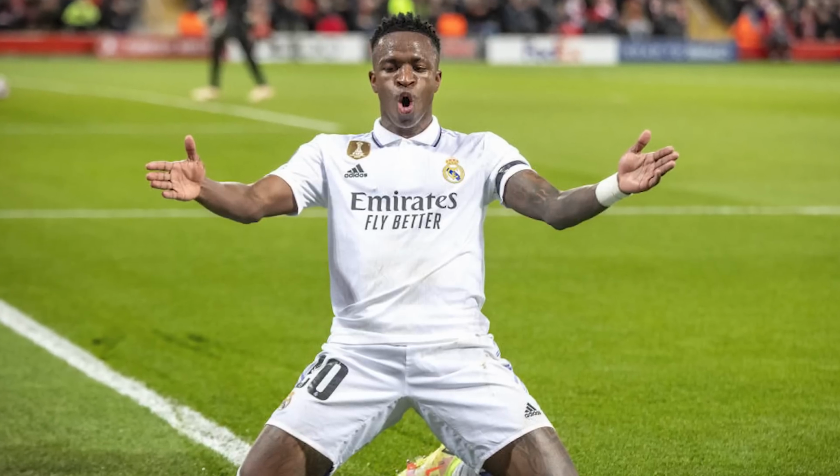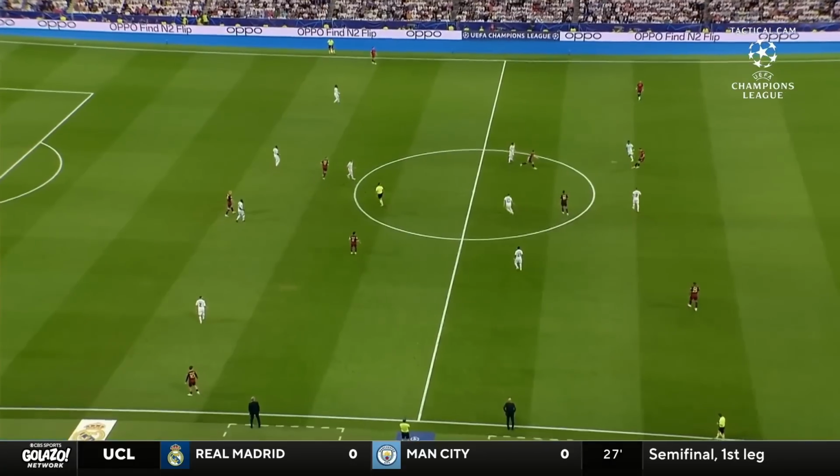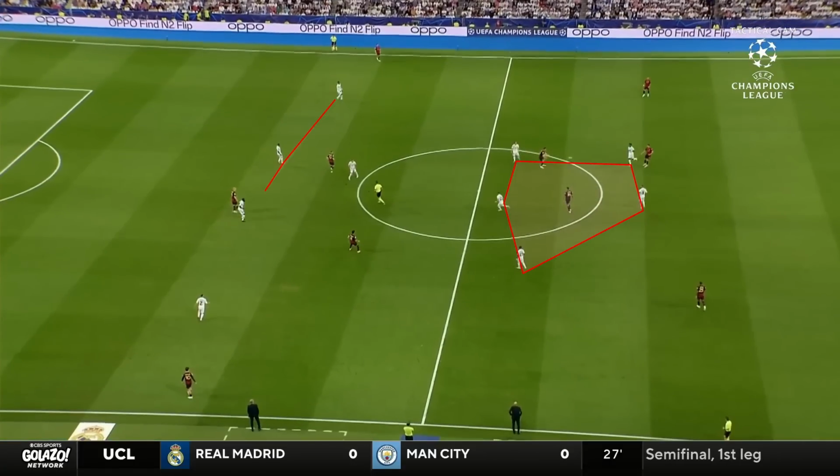He was able to shoot and score for Real Madrid's first goal of the game. Manchester City did have quite a few chances during the first half, and this is really the biggest thing that helped them progress forward and create those chances.